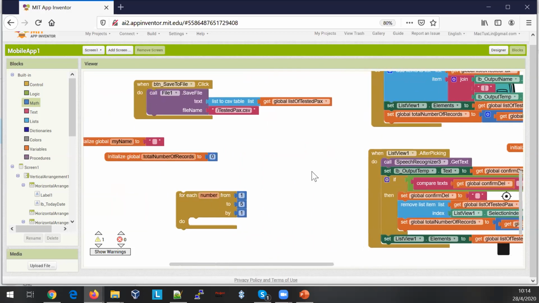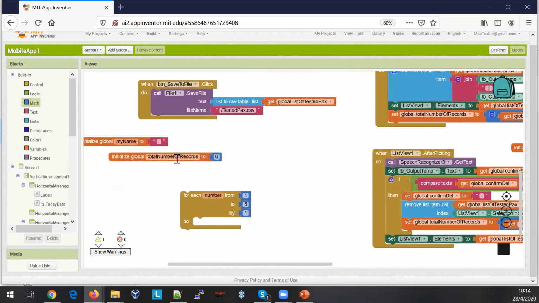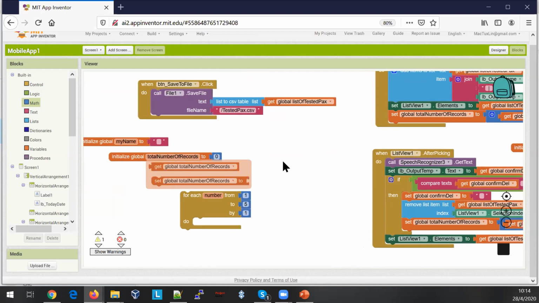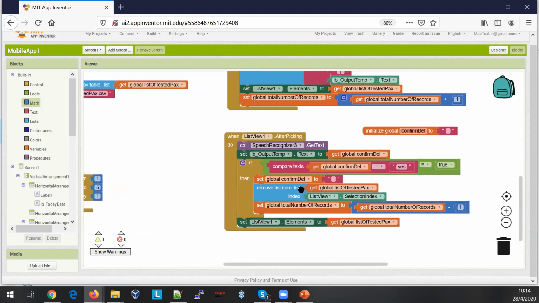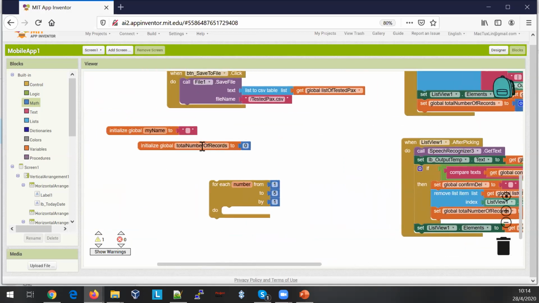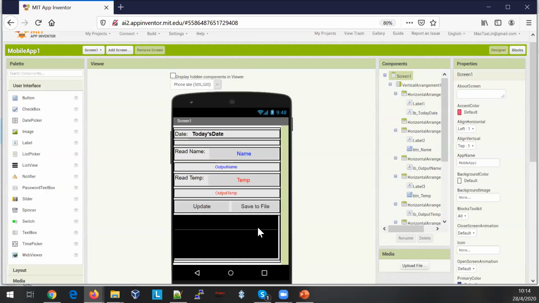So in other words, this total number of records will be constantly updated based on the number of update clicks you press and the delete confirmation that you press. Okay, so meaning to say that we will have the total number of lists inside here, right?